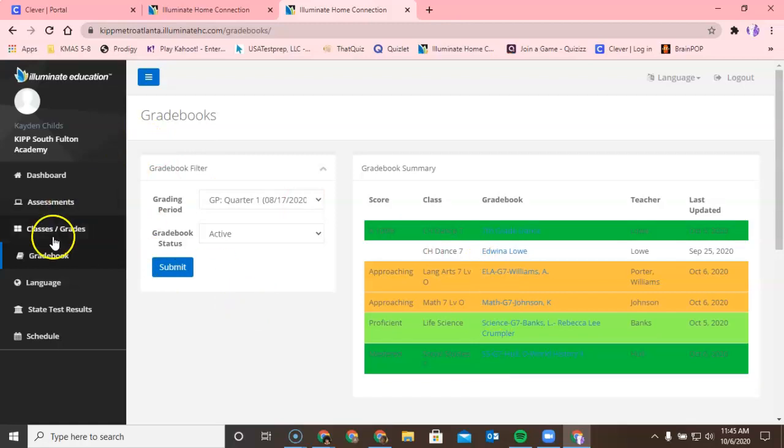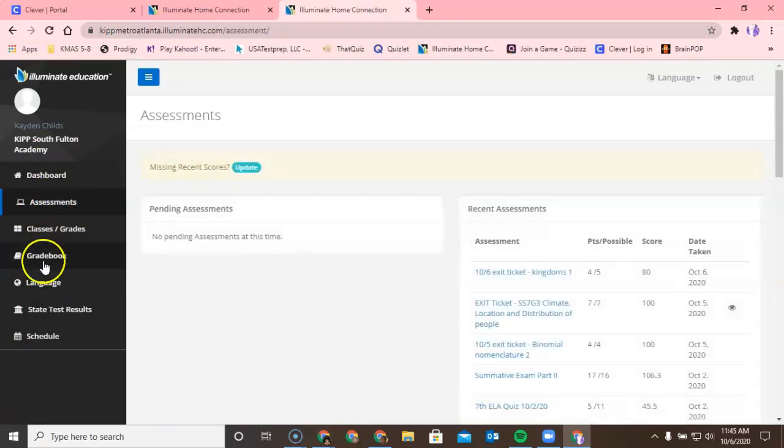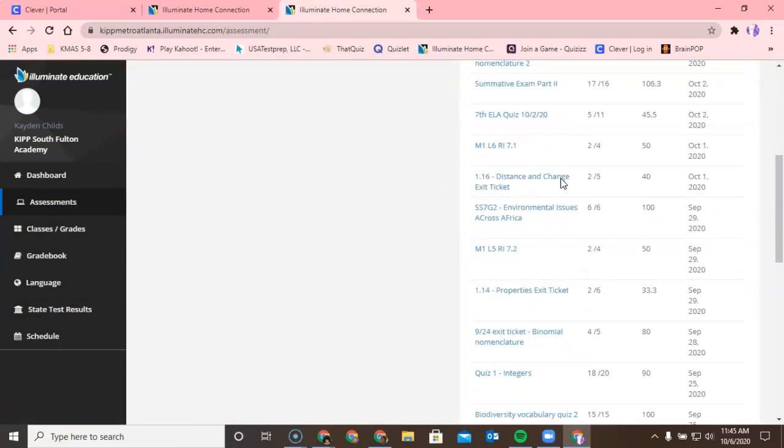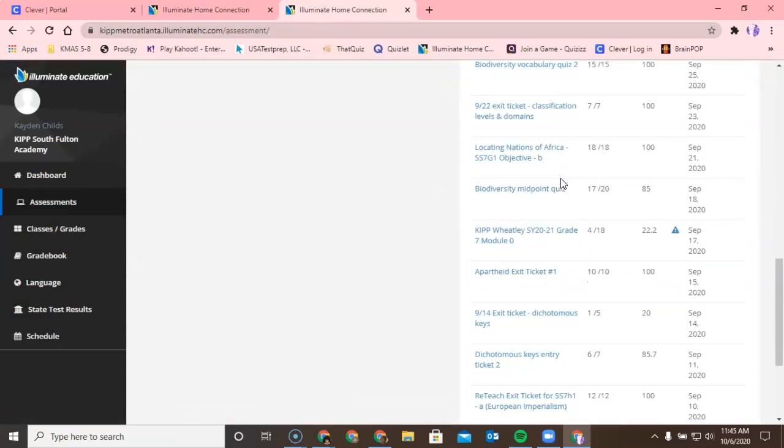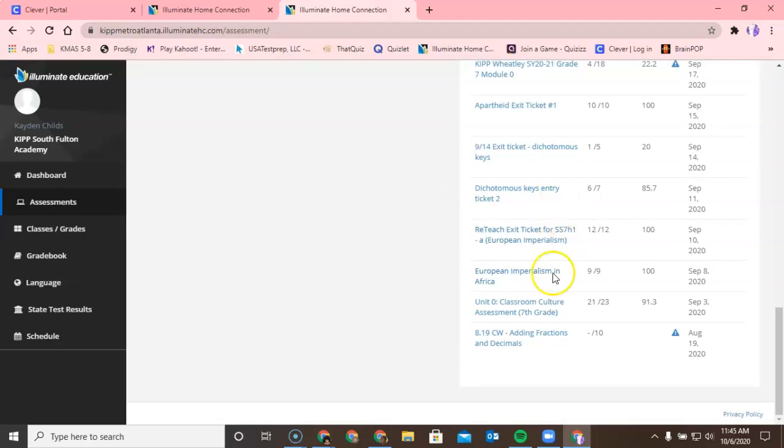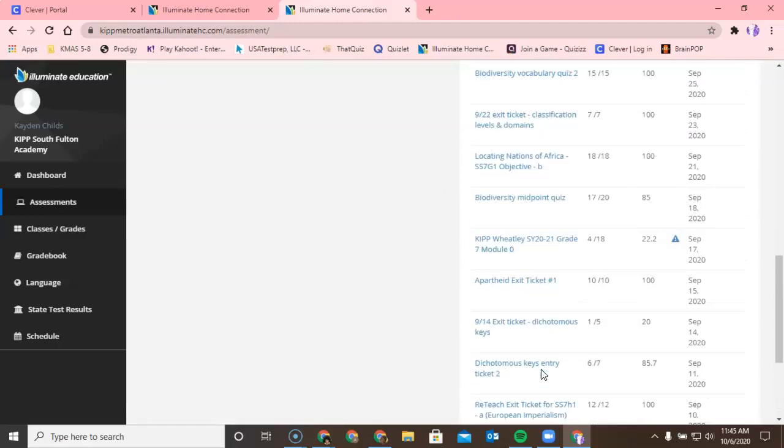Lastly, before we leave, I do want to come over and just show you the assessment part. If you click assessments here on the left-hand side, you can literally scroll through and see all the assessments that your scholar has taken since the beginning of the school year. Okay, all the assessments.